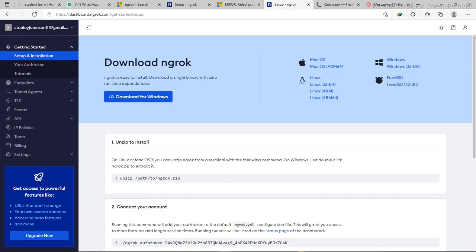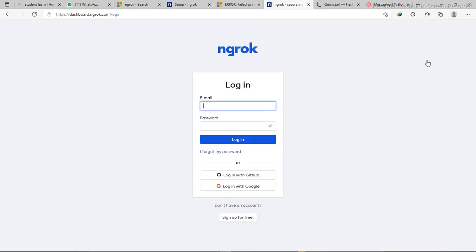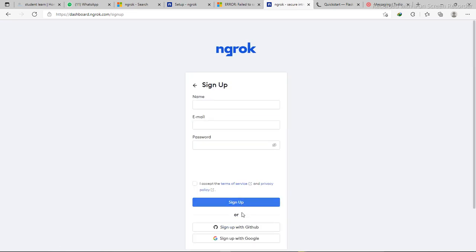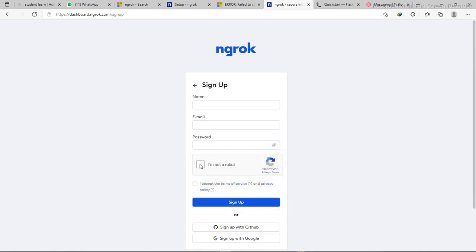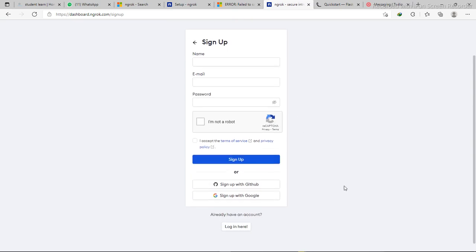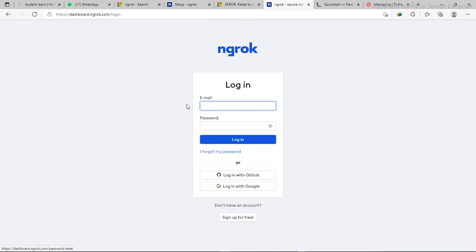So what I can do is actually let me log out from the session. So you can sign up for free. You can sign up with Google, sign up with GitHub, or you can actually put your username, your email, and your password, and then sign up for a free account for ngrok. So once you've actually signed up for an account on ngrok, you can actually log in. So the best way that I suggest is to actually sign up with Google, so that you actually don't have any problem. Just sign up with a Google account. So I will log in with my Google account.